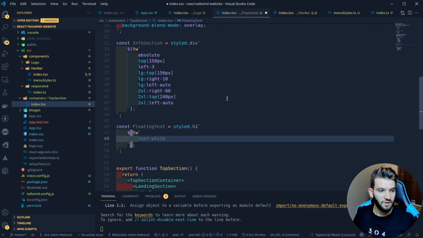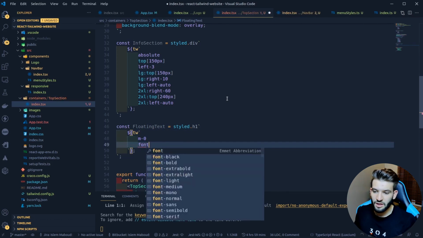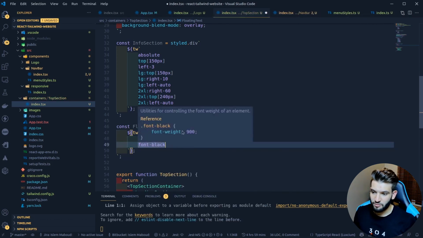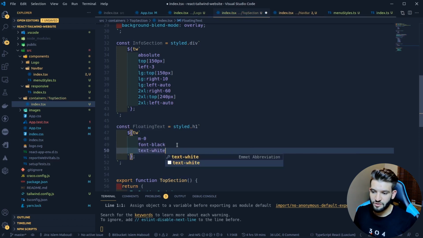So I'm going to use Tailwind in here. I'm going to have some margin, it's going to be 0. I don't want to introduce any margin whatsoever. The font is going to be black, so it's going to be completely bold, like extra bold or whatever you want to call this, which is black. And the other one, I'm gonna have text white, so this should be completely white.